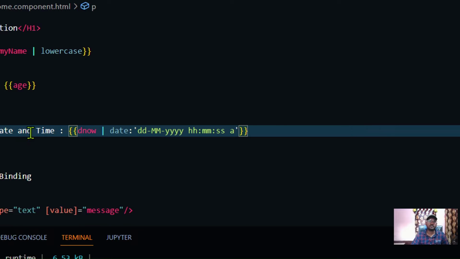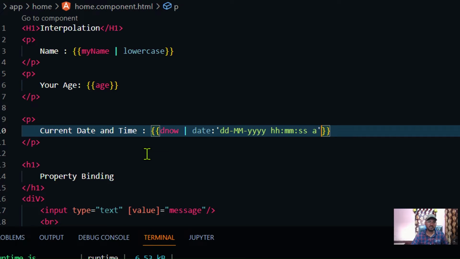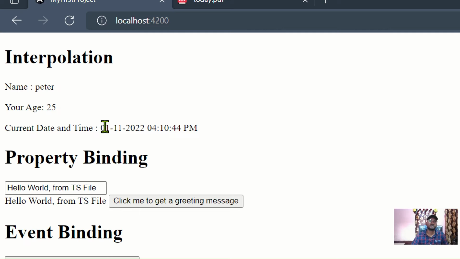Now that we have done everything, we are going to save it and see on the browser what happens. See, we are having the date, then month, then year, then a space, and then hour, minute, second, and am or pm. Clear? So this is how a pipe is used to transform a date into a user readable format, right?